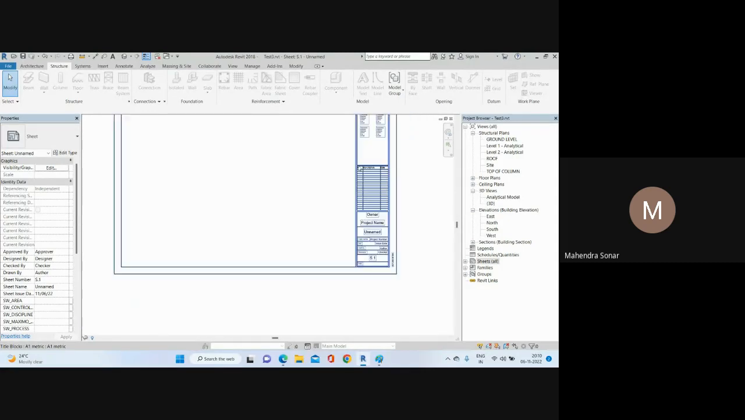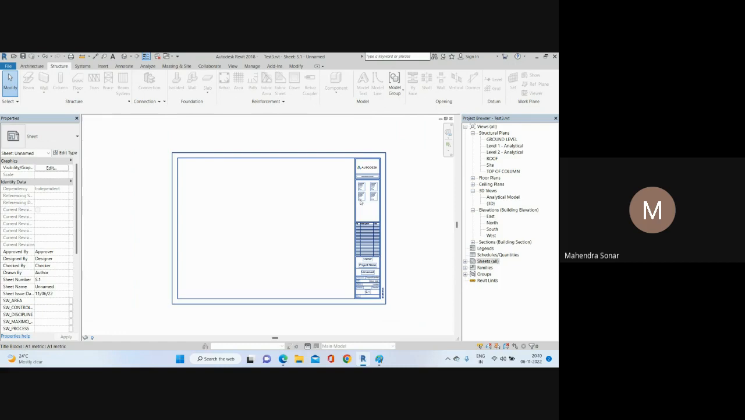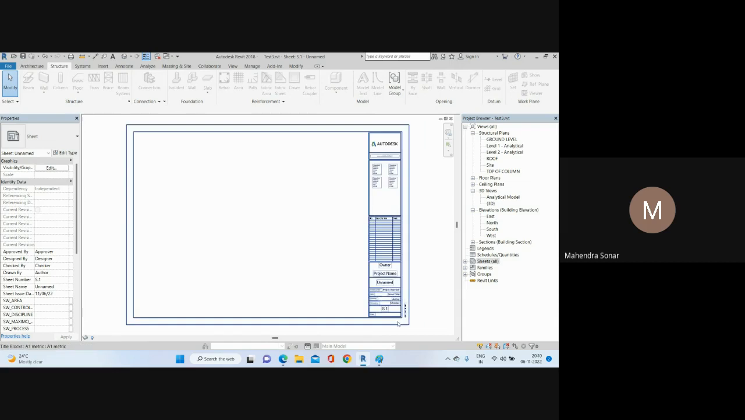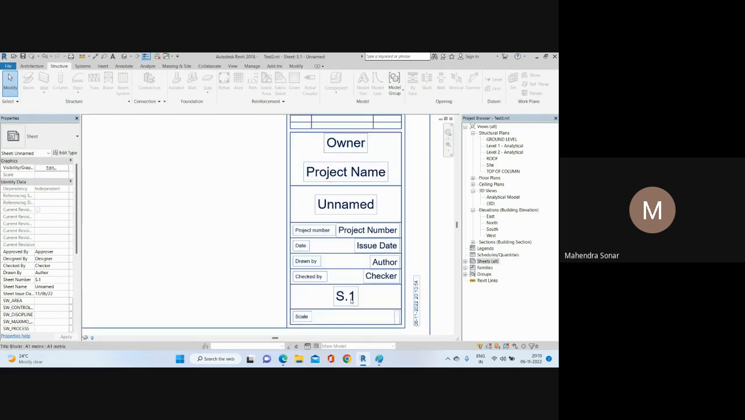So all the client details have been set, so you don't need to create a template. If you're working on a standard template, all those templates, dimension styles, and section marks you can get ready-made. This is not a standard template, this is just the default Autodesk template, so that's the reason they have added their logo here.